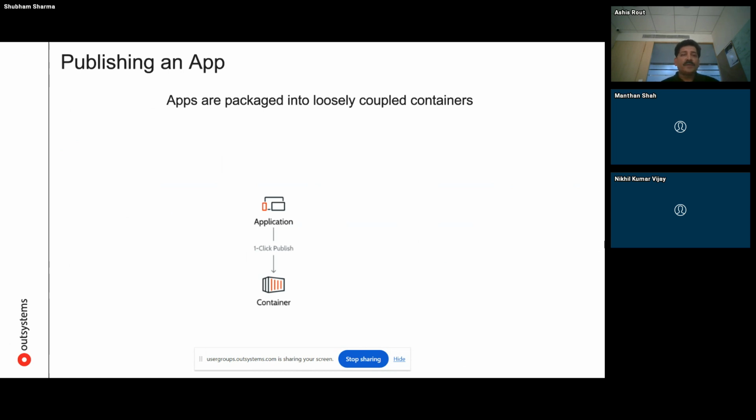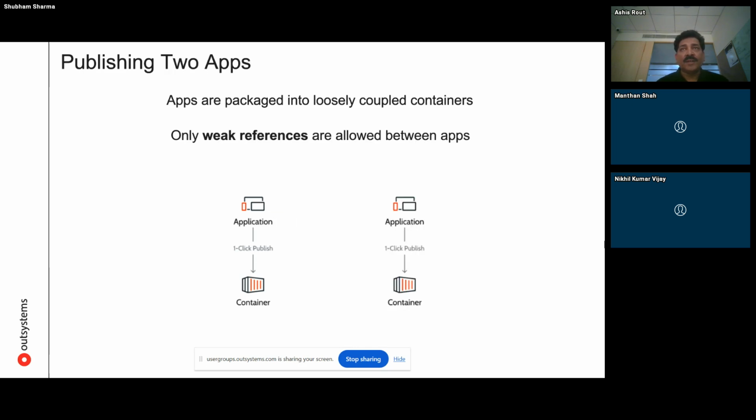So publishing an app, as you know, the moment you publish from ODC Studio, the app is available in the portal. What it does is that the publish creates a container and pushes the app. And obviously when you are doing an app, it is going to ask you what the dependencies are, which library and which version. That's a separate story I will touch on. But when two applications are there, they are in two different containers, and they can only talk to each other through weak references, which is the service action.